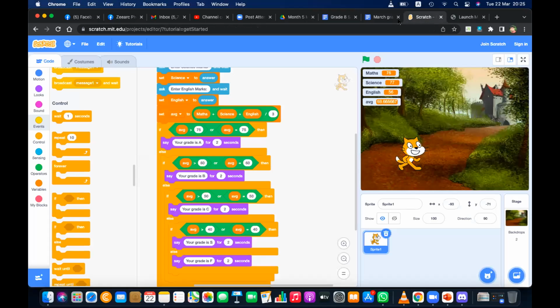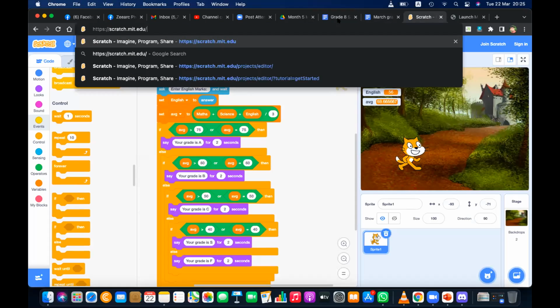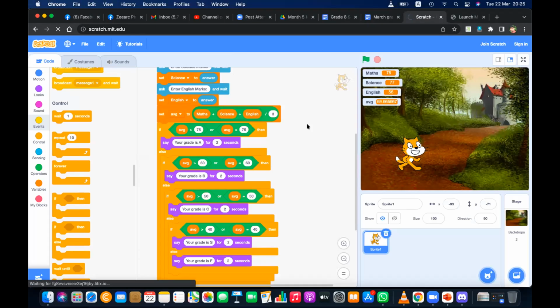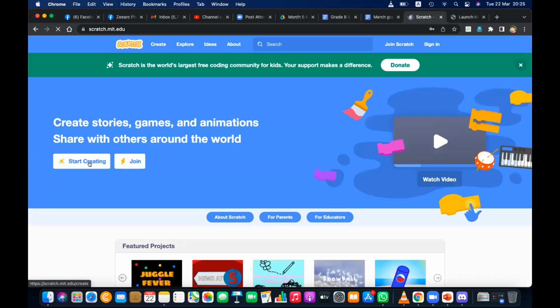When you want to declare a variable, let's start Scratch programming now. I'm going to create a new program. Okay, start creating.